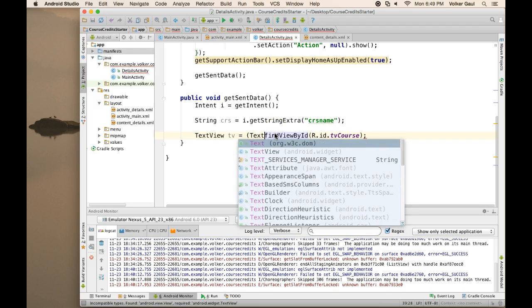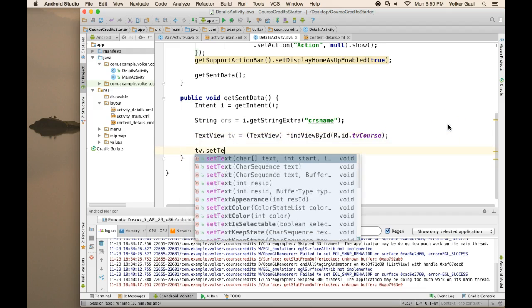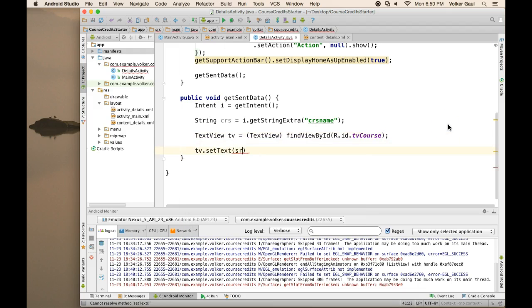I was just about to say this should be so brainless now that you can do them in your sleep, and then forget to typecast it. So there's my TV, and now simply set its text equal to CRS. So now whatever I pick on the first screen should be transferred to the second screen and displayed in the text view. All that happening in course load, so it happens pretty quickly.